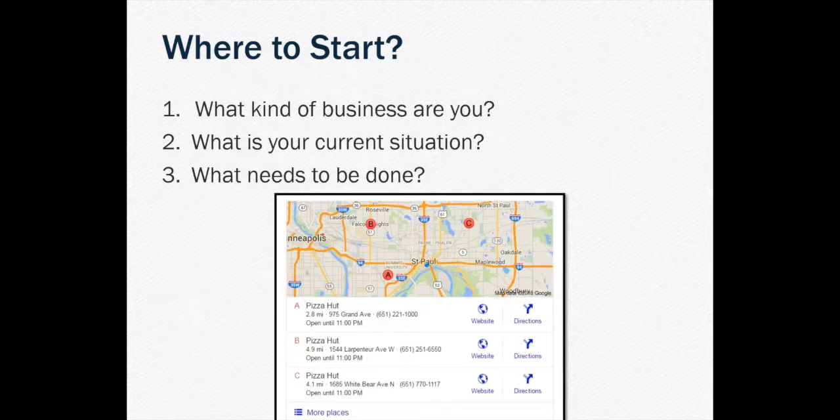So when you're getting started with local SEO, you need to think about a few things. What kind of business are you? Do you have multiple locations? Are you a service area business? Do you have one single location that people should be looking for?